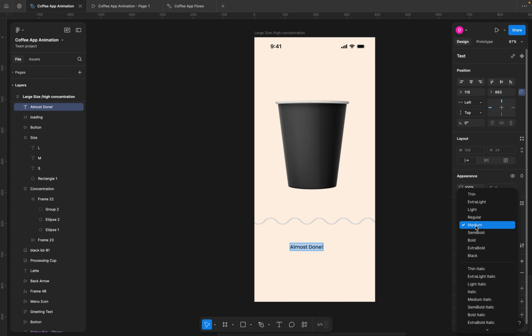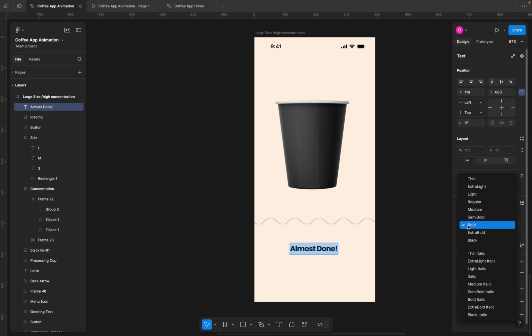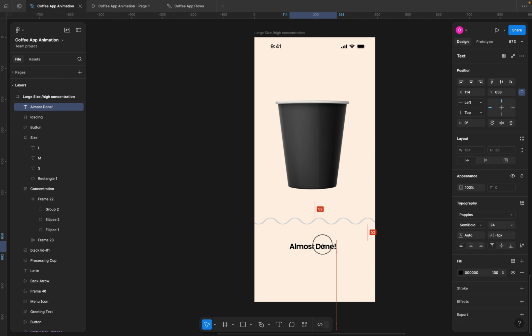This is going to be Poppins. I'm going to make it semi-bold or bold, and I'm going to make it a lot bigger. I'm going to reduce the letter spacing between this. I think semi-bold is okay. Then I'm just going to position it like this.